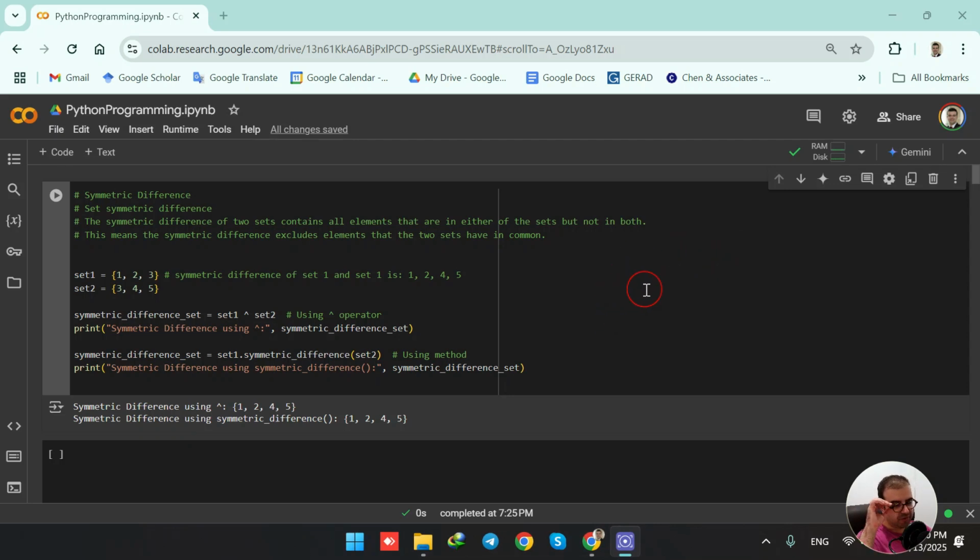In today's video, we are going to talk about symmetric difference. Let me give you the definition of symmetric difference. The symmetric difference of two sets contains all elements that are in either of the sets but not in both. This means that the symmetric difference excludes elements that the two sets have in common.